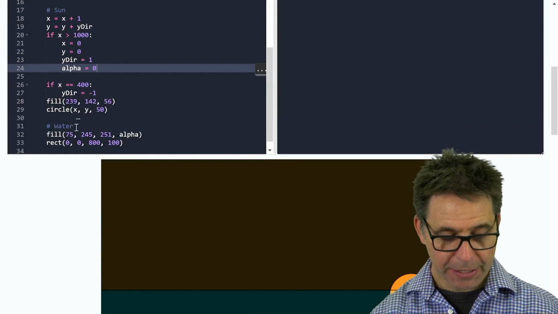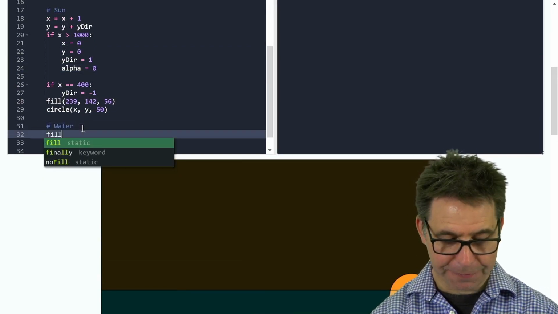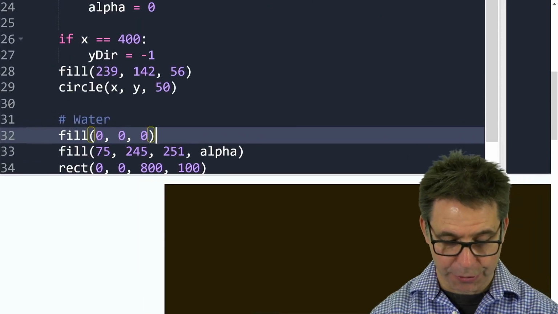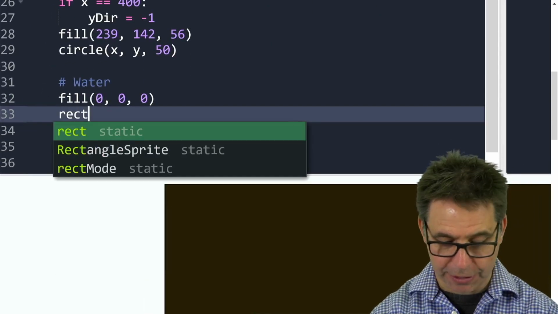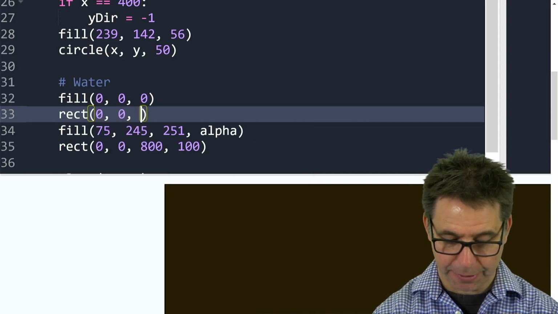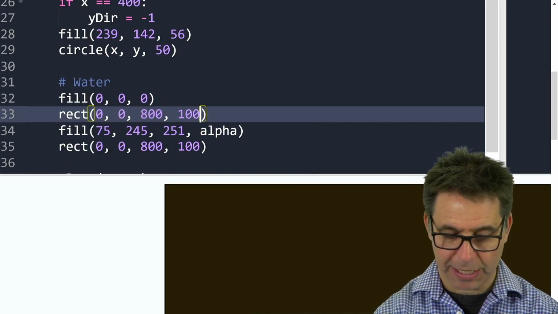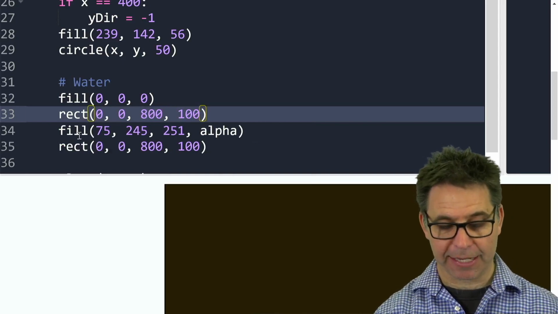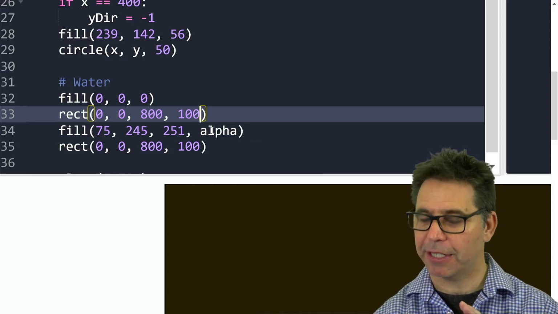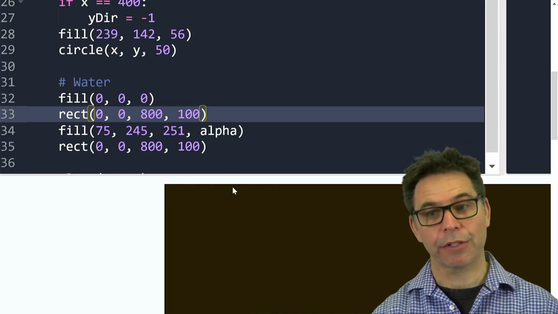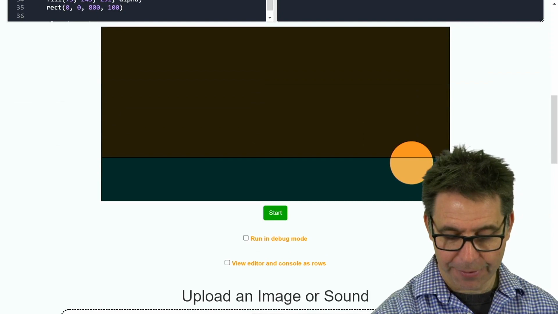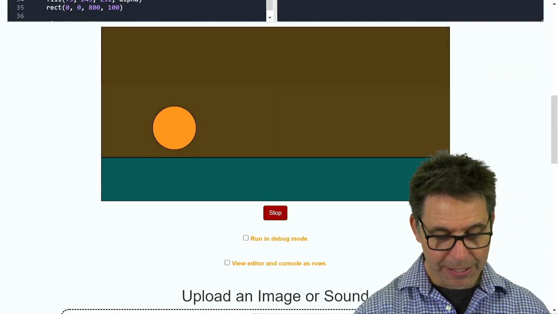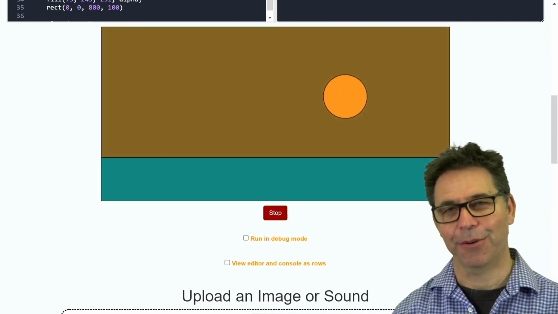That will work better. So for the water, we're going to have to set a fill to 0, 0, 0, which is black. And then we are going to draw a rectangle the size of the water. So 0, 0, 800, 100. That just draws the black rectangle. And then we set the color to the watercolor, but with the transparency. So then we'll see through to it, but we won't see the sun. So now, here we go, sun comes down and it disappears behind there. When it comes back up, now that's looking good.